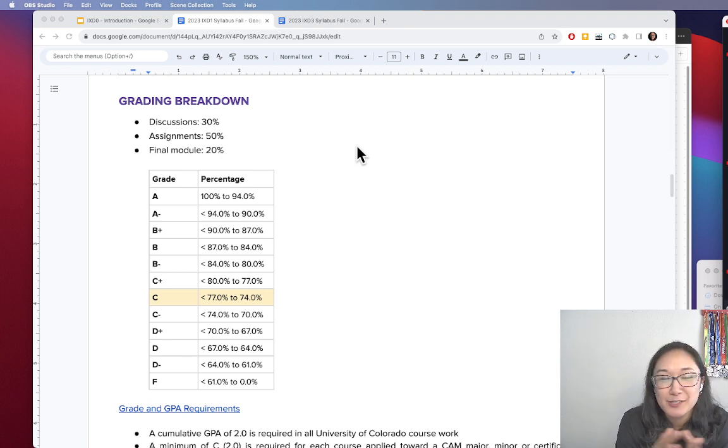For assignments, like I mentioned, it's 50% of the grade. That's a mix between individual work and group work. But a lot of the assignments in this class will be some level of group coordination. Your final is 20% of your grade.